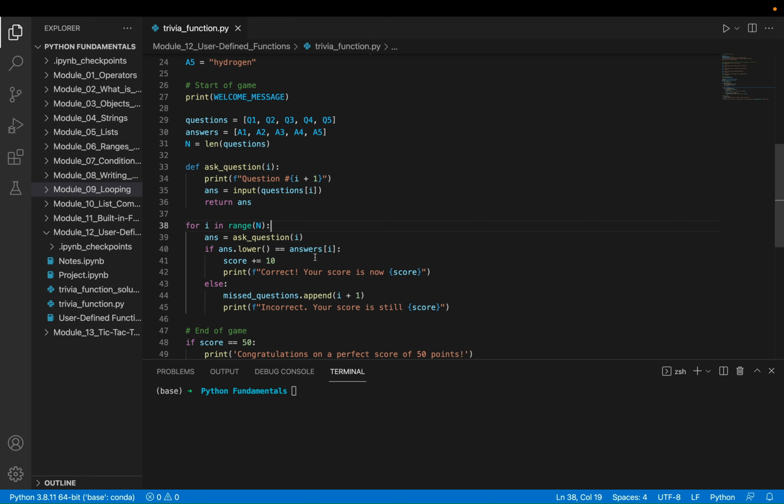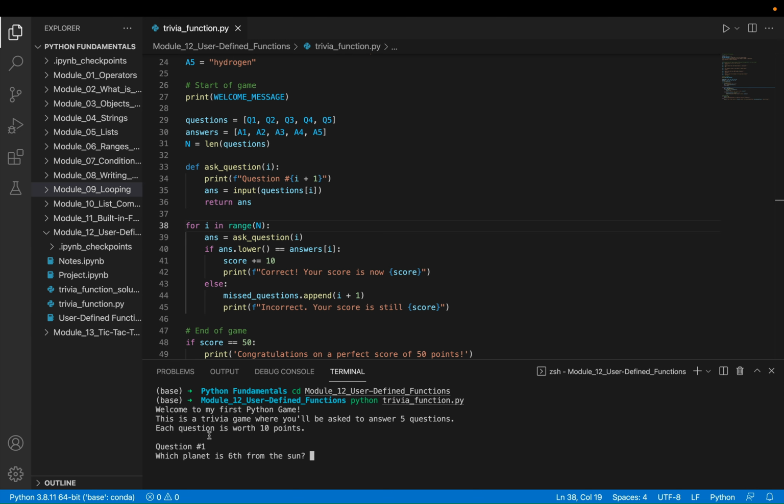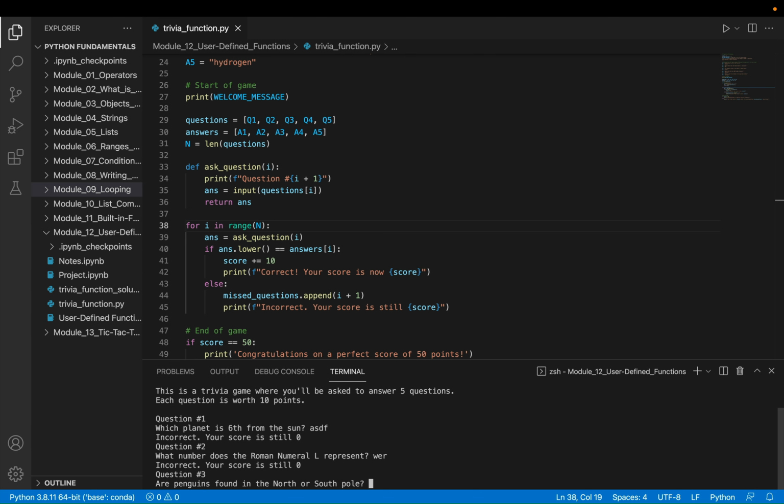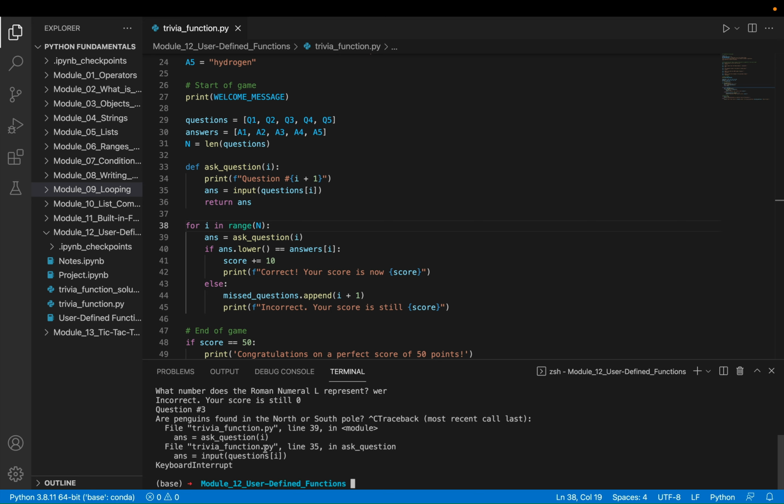All right, so let's make sure that our program still works. So Python, and then actually I need to cd into here, so I need to go into module 12, user defined functions, and then I can call python trivia_function.py like this. And I'm just going to put in some stuff. Okay, it looks like it works. By the way, you can exit out of here by pressing Control C. So I just wanted to check that it worked real quick. It was able to ask the question, get that answer, and then it'll check the answer over here. Okay, so that is a refactoring of this.